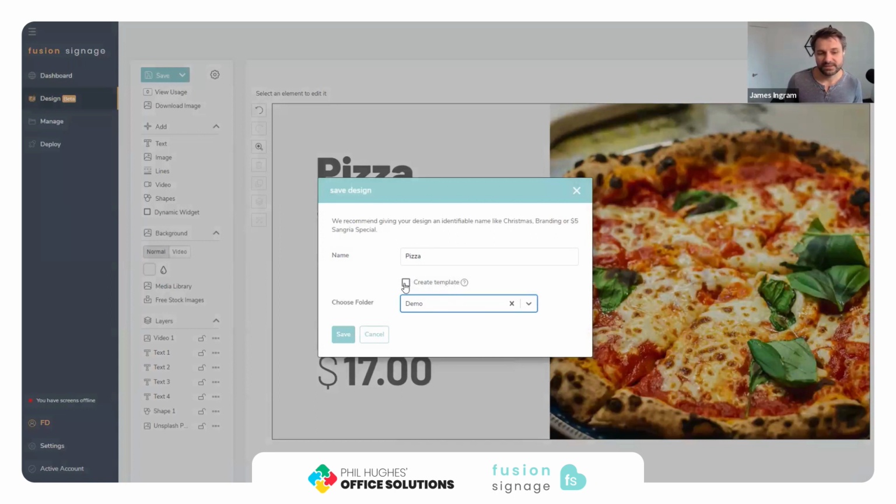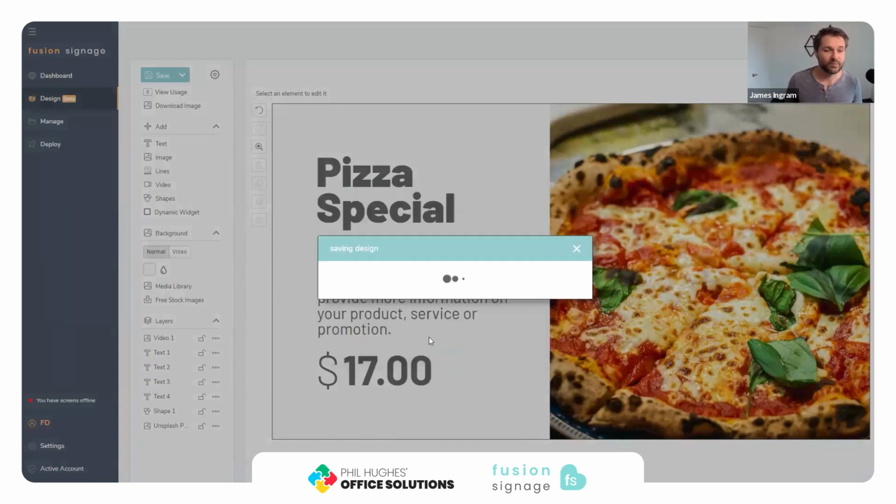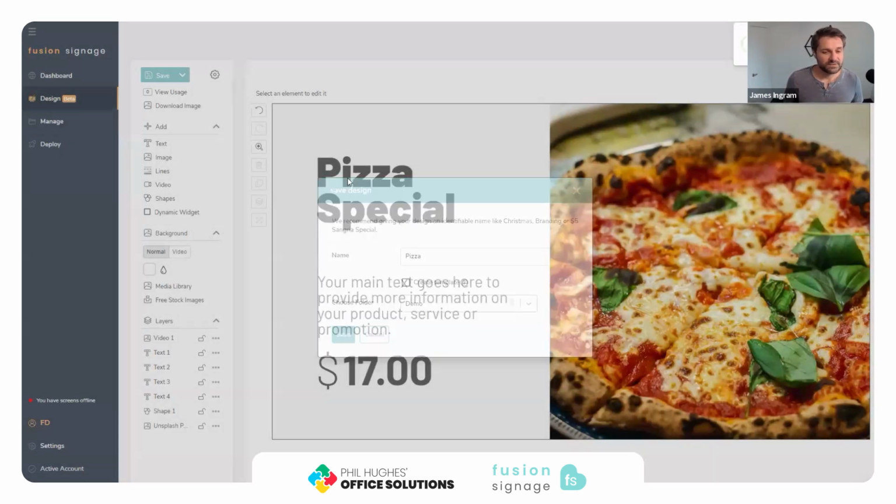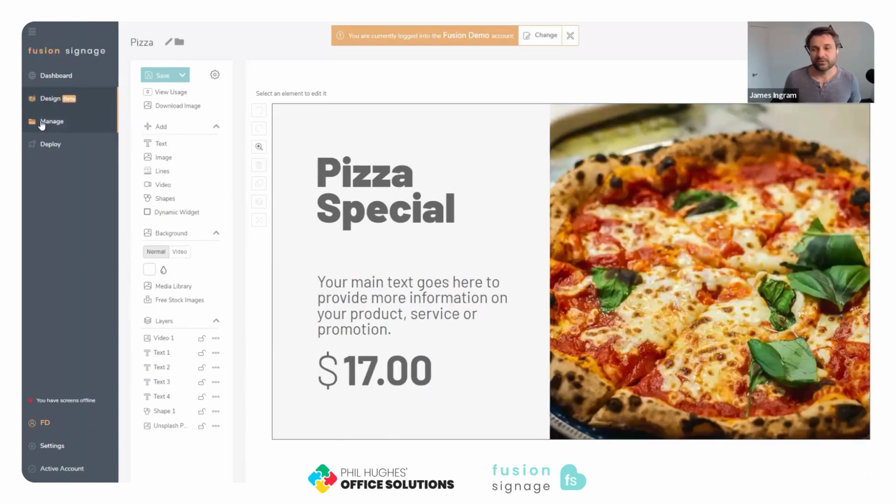And I can even create this as a template, which allows me to use this as a starting point to create any other content from this point moving forward. So if we save this design, that's saved, and now anytime I put it on the screens, I can edit it in real time.